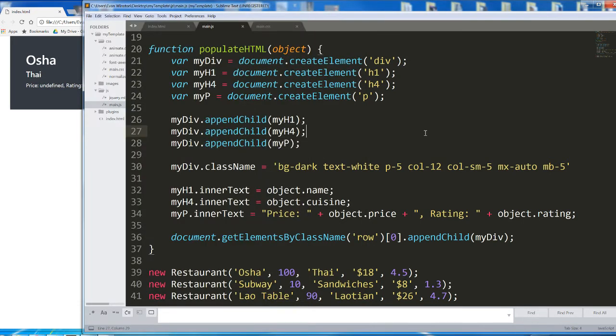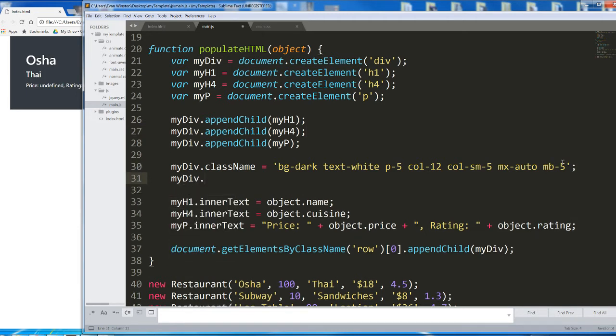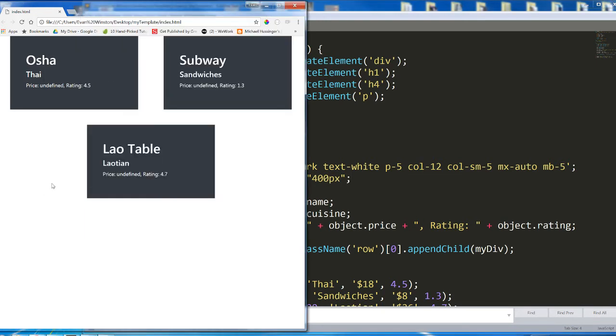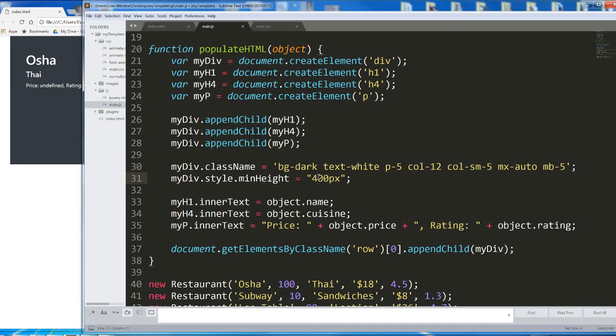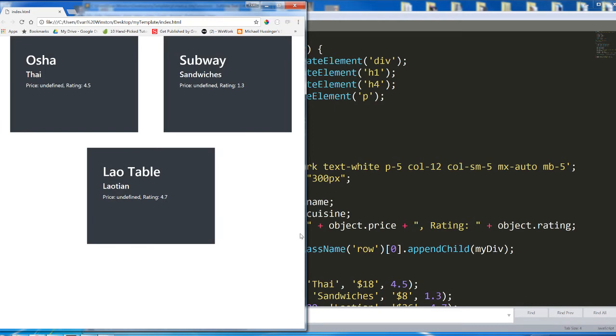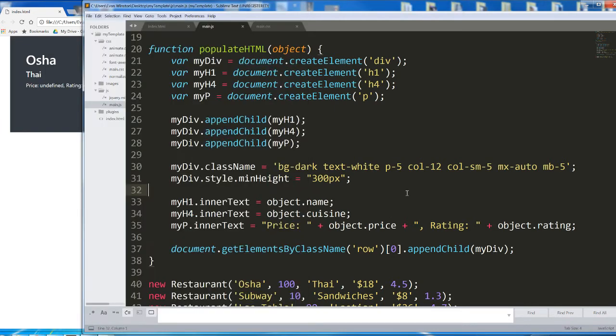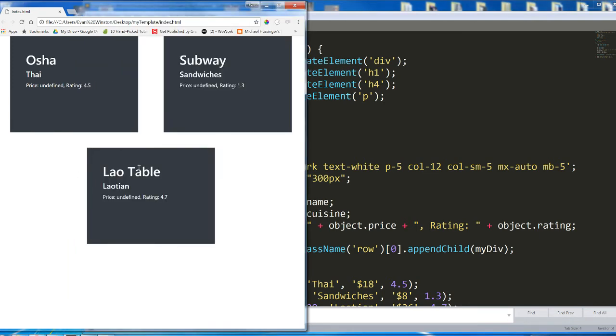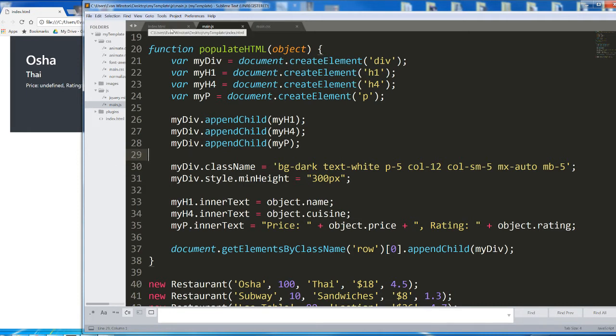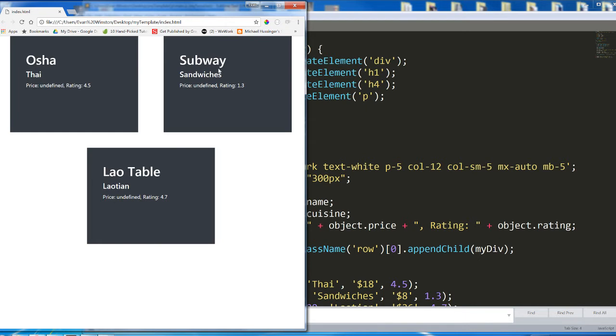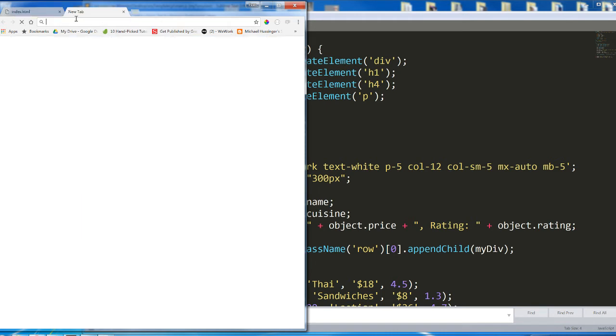So far so good. Then, let's also give these divs a minimum height. So I'm going to select the style property of my div and the minHeight property of the style property of my div. And let's try 400 pixels. See what that looks like. Let's try 300. It's a little too tall. All right, not bad. Now, what's next? How about we put a background image, a unique and dynamically generated background image on each of these restaurant blocks. So I'm going to look up a picture of OSHA Thai.